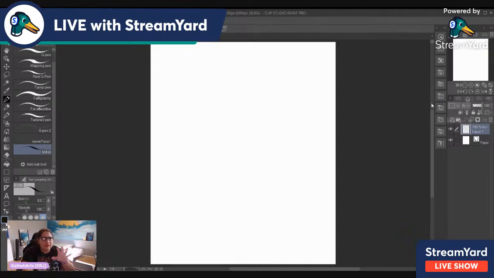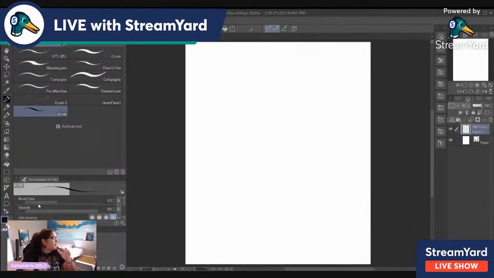But okay, so the way I have it set up might be different from the way yours looks. I have all my brushes on this side. I have some of the navigation here, like sizing up our brushes. Let me make this a little bigger so you can actually see it better. Brush size here, as you can see on the screen, the opacity. I always keep it at 100, because we want it at 100.